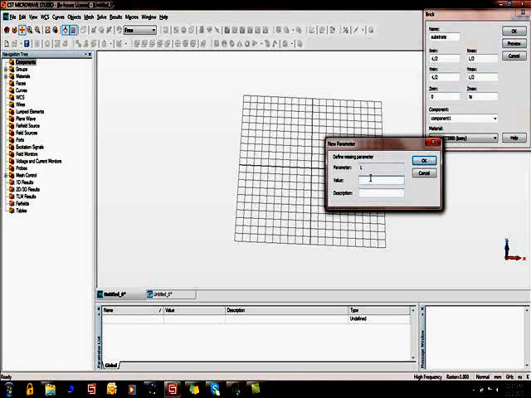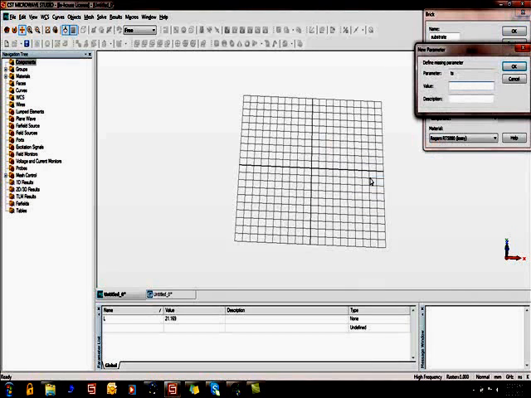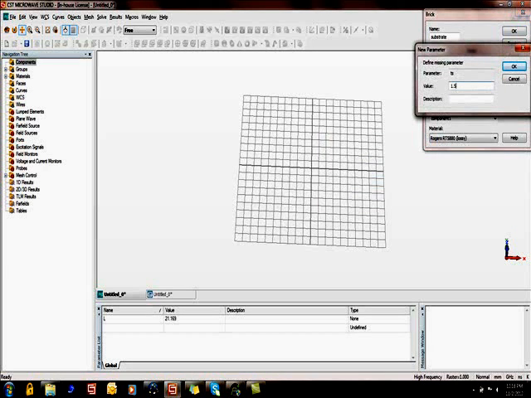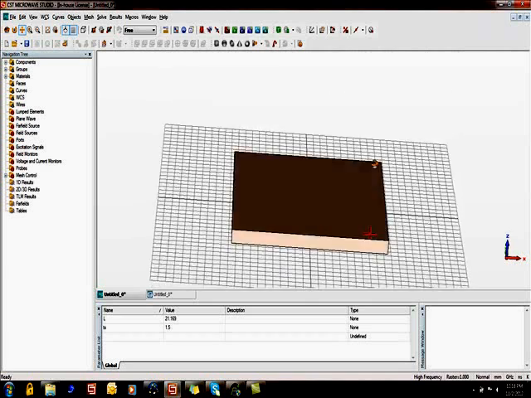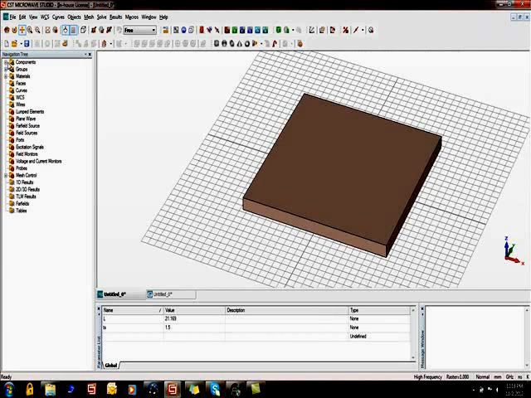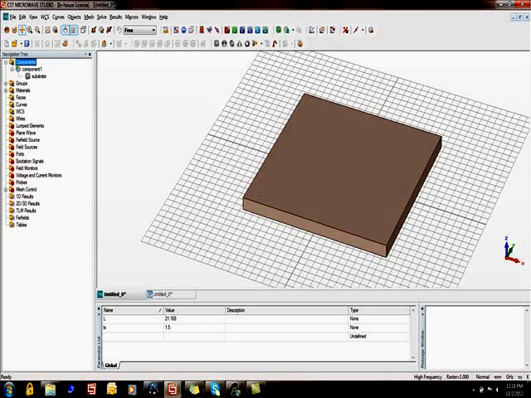Then you need to enter a value of L and thickness. So L is 21.169, click OK, and then thickness, click OK. So this is your substrate, and you can check all components in navigation tree.